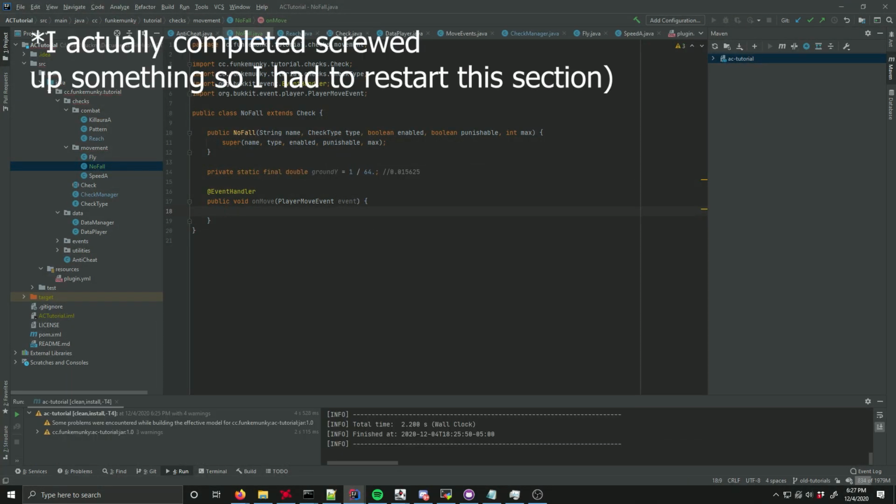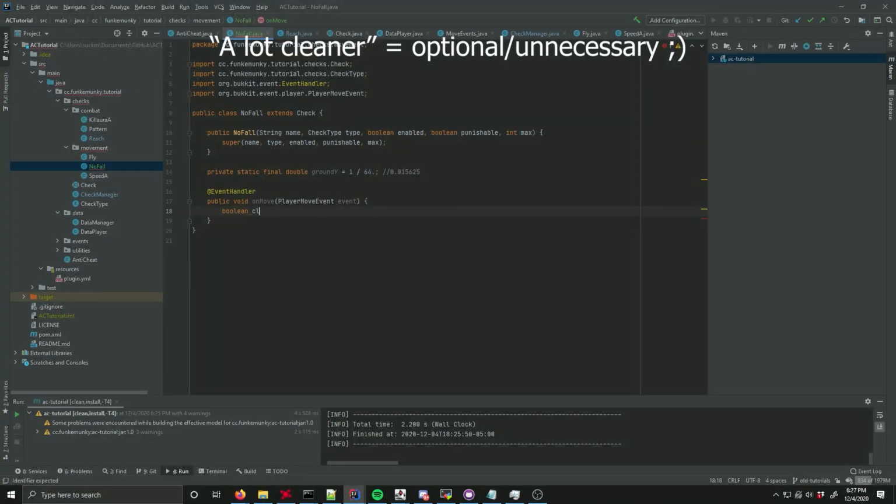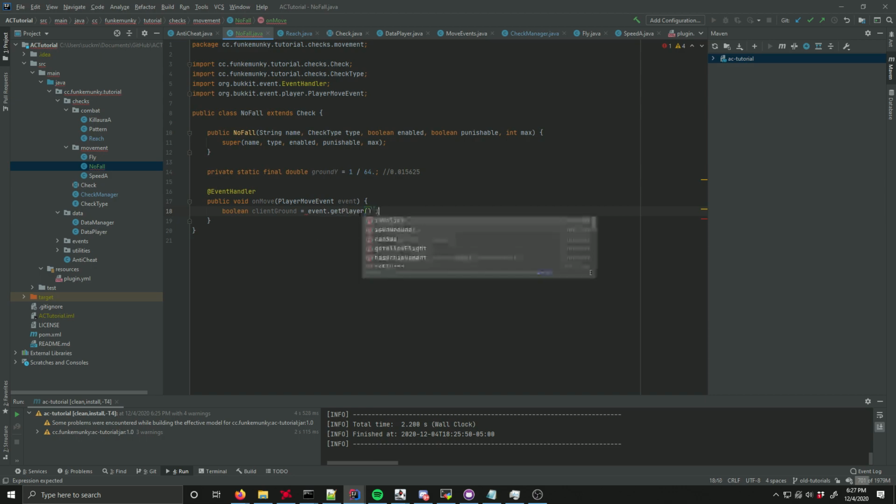Okay, so now we're gonna go ahead and make our fields. This makes it a lot cleaner. So here we're gonna say client ground equals event.getPlayer().isOnGround(). As you see, this is deprecated, but no need to worry. This method has never been removed. It's deprecated because it's generally not recommended to use since it can be spoofed, as far as I'm aware.